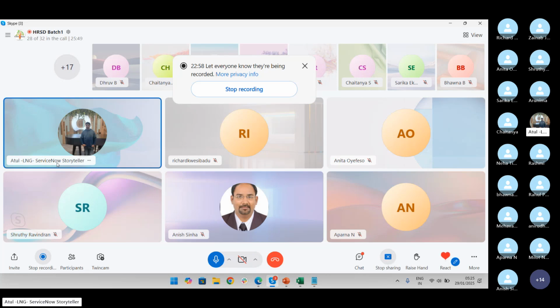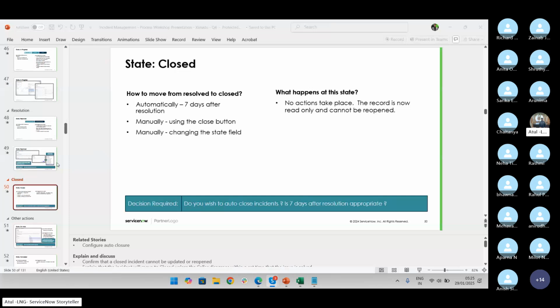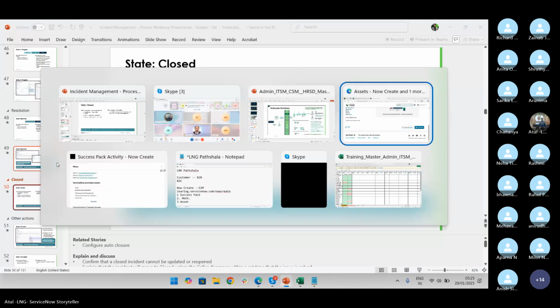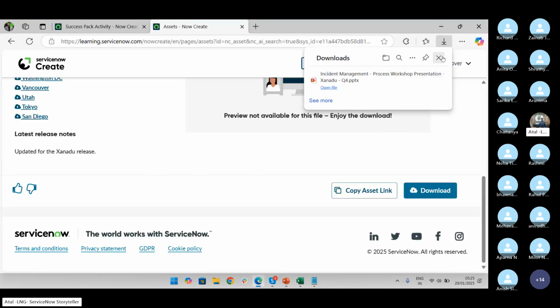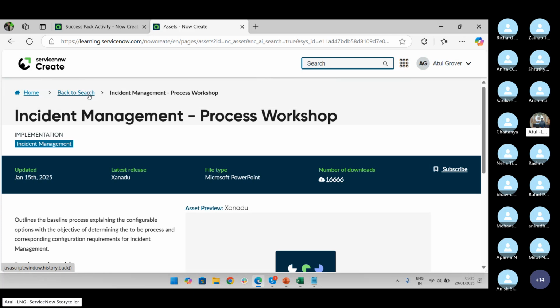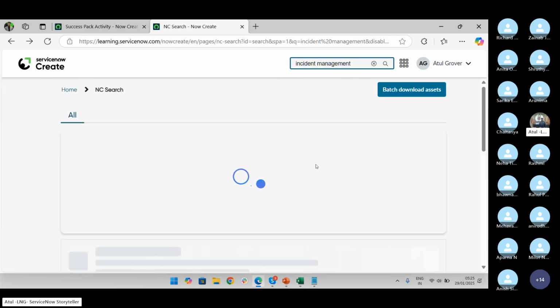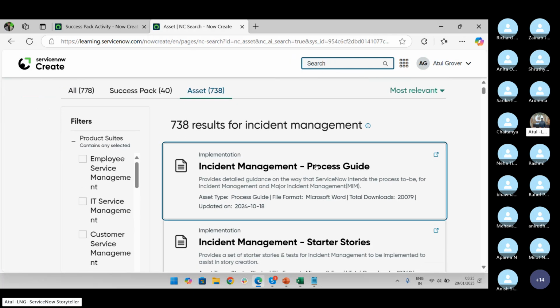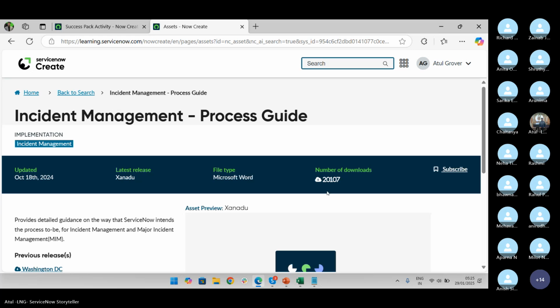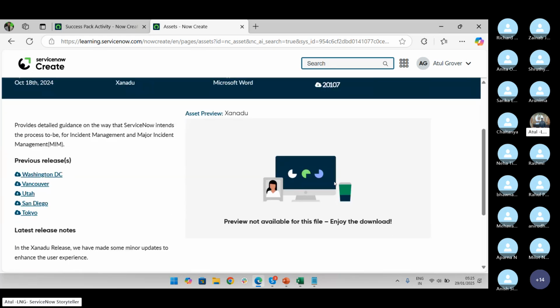Now the question comes, Atul, but why are you telling us this? Because if you need a standard process, give me 1 minute, Anish, then you must go to Now Create and get this done. You can download anything you want for incident management. You want the process guide, how the process will look? See, 20,000 plus downloads.